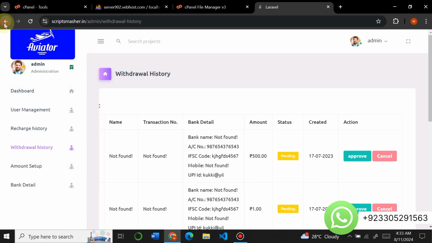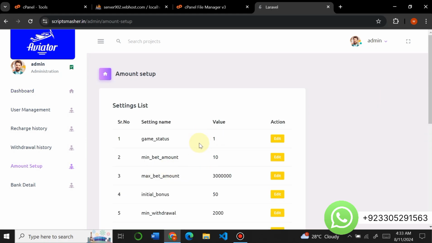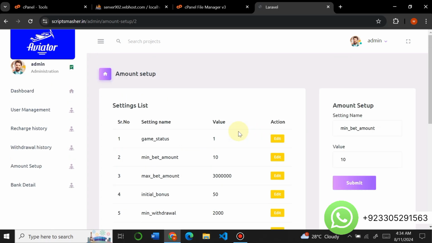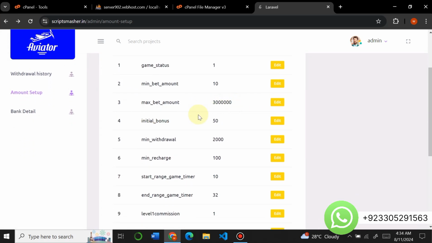Here is the amount setup option. So let me just open the amount setup. First of all, here you can see game status. You can turn it on or off from here. You can edit it. Here you can edit the minimum bet option. So you can change the minimum bet from here. And here you can change the max bet option. You can change the initial bonus from 50 to any other amount you want. You can change the minimum withdrawal.